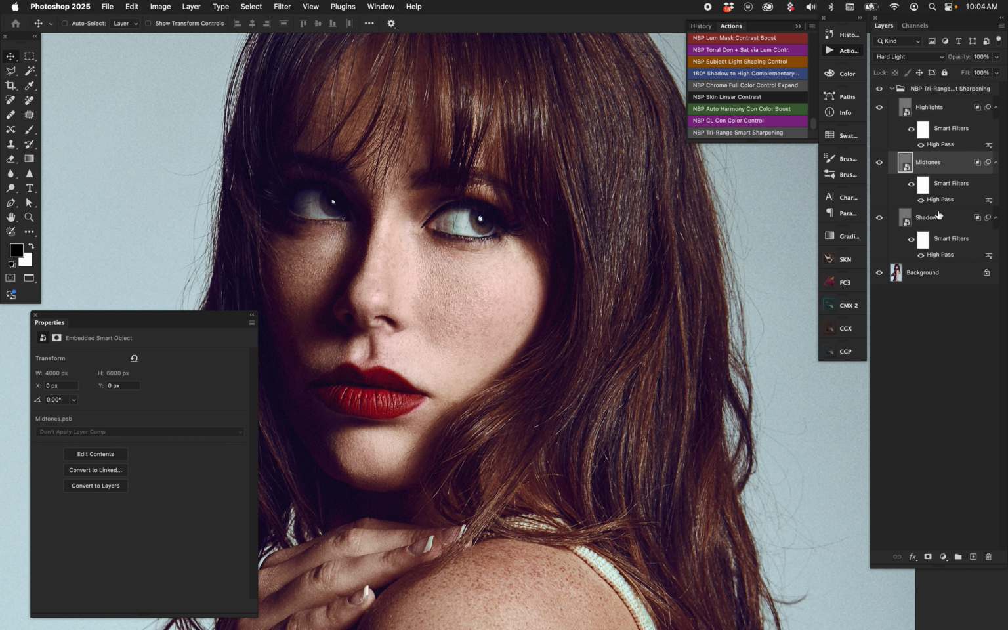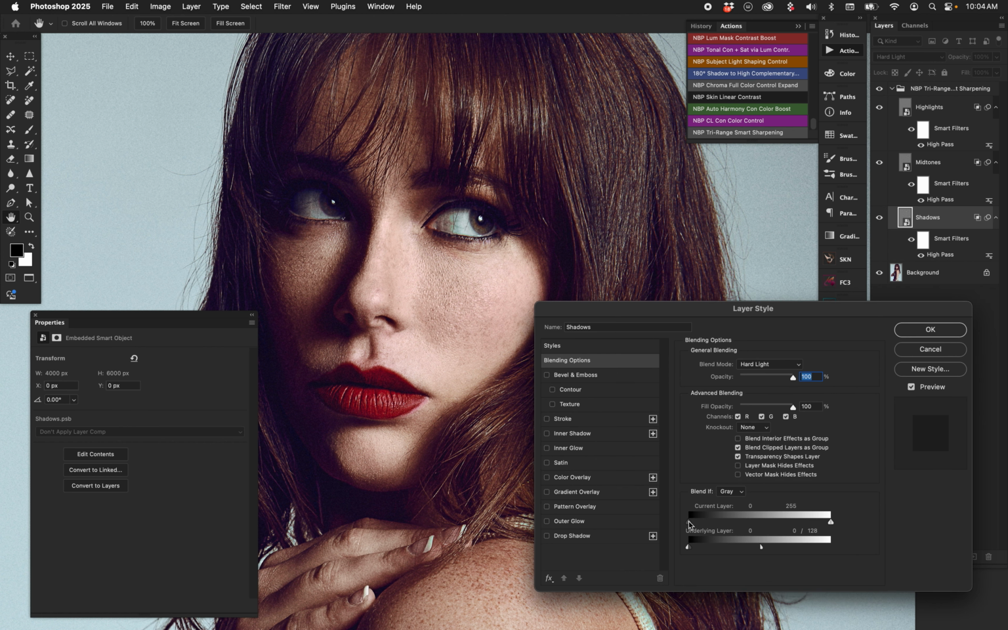Now, I'm going to put everything back to 100% opacity because we also have blend if. You'll notice the little squares next to each layer. That means blend if is on. So if I go to the shadows and double click the squares, we open up the layer style. Look at the blend if down here, underlying layer, okay? You can see that it's focused on the shadows and then blends up to the mid-range.